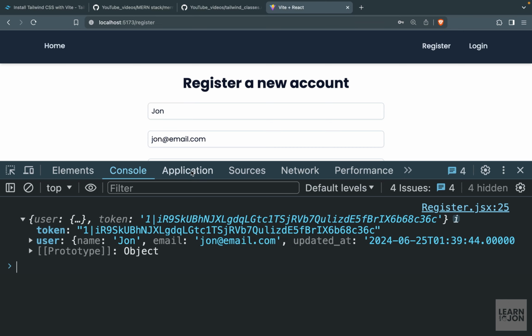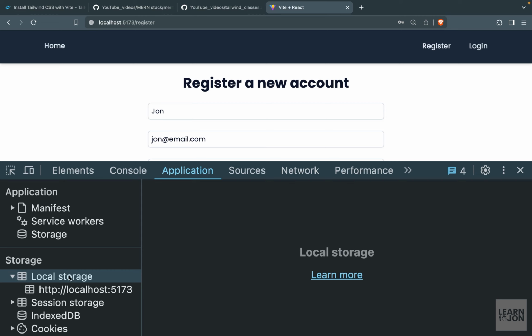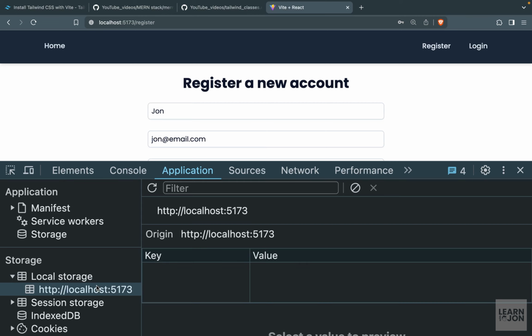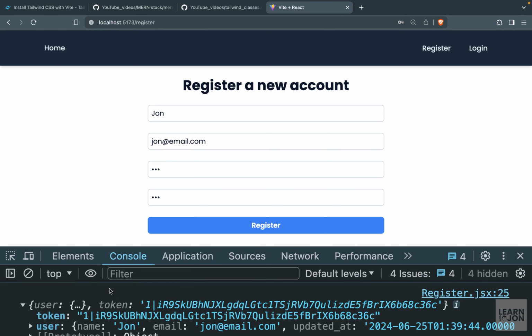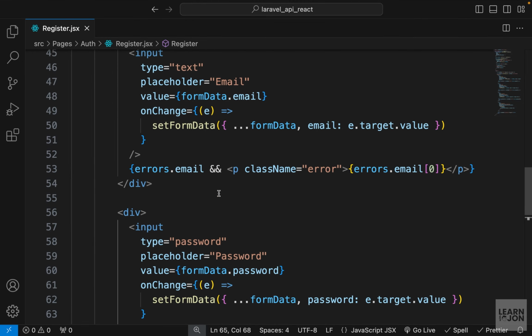So if you go to our application tab and under storage, we have local storage and then our domain. And this is where we want to create a key value pair to save that token. We could also save other information if you wanted to, but I want to grab the user information from our database rather than from the local storage because that is in the browser and the security of that is very, very low.